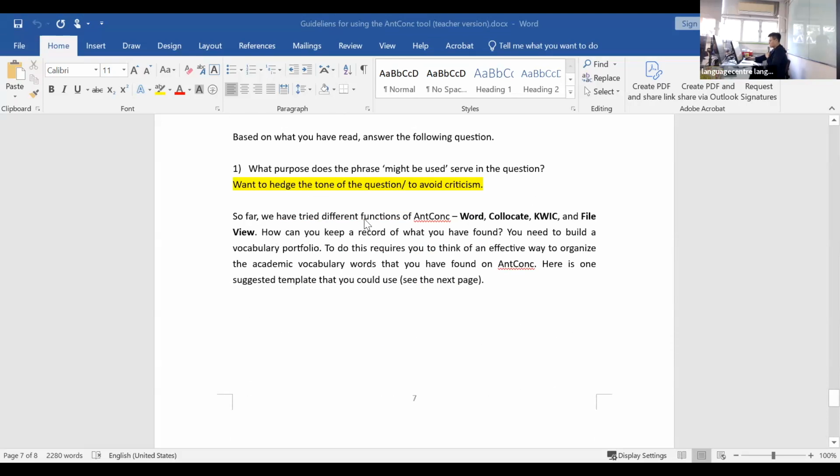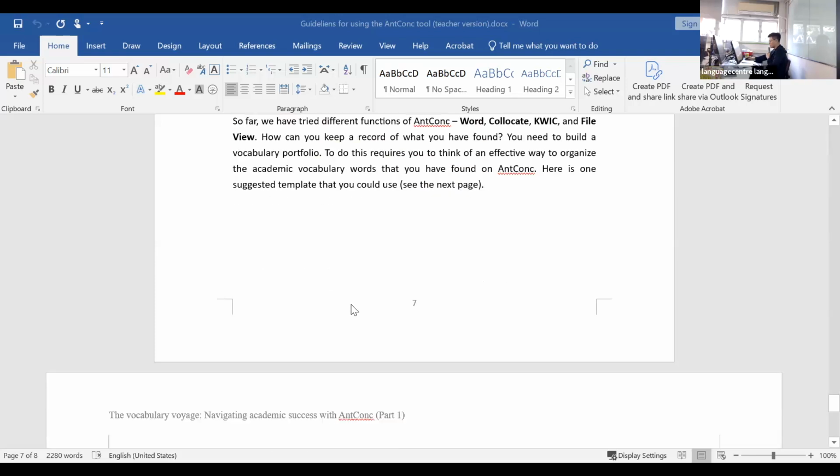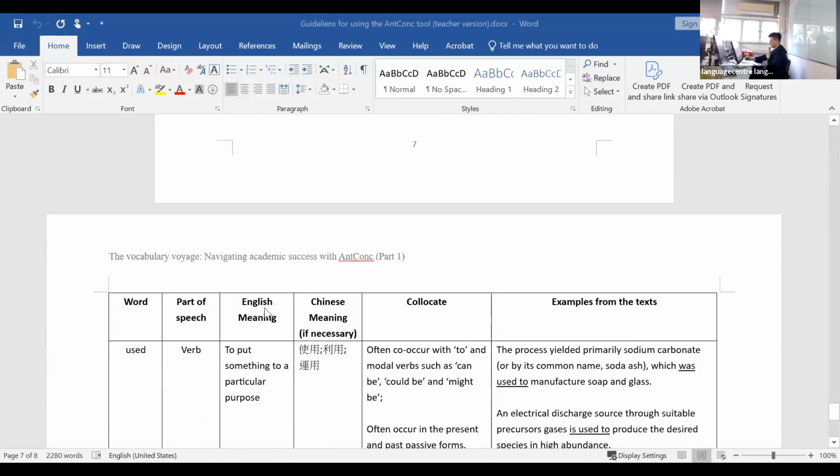Okay, so far we have tried different functions of AntConc here: the word function, collocate, the concordance function, and the file view function. So now how can you keep a record of what you have found? So you need to build a vocabulary portfolio. Okay, so to do this requires you to think of an effective way to organize the academic words that you have found on AntConc. And here is one suggested template that you could use here.